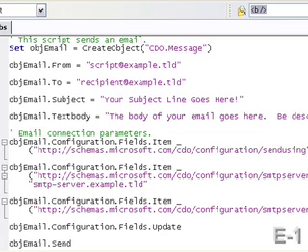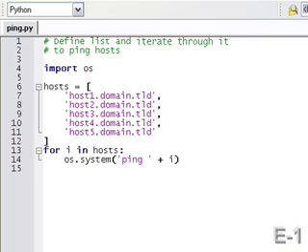Another use of scripting, like I mentioned before, might be for system administrator tasks. Say, for example, checking that all your servers are up after some kind of service outage, power outage, a network outage, or whatever. For example, let's say you wanted to ping all your servers just to make sure that they were up and responding.